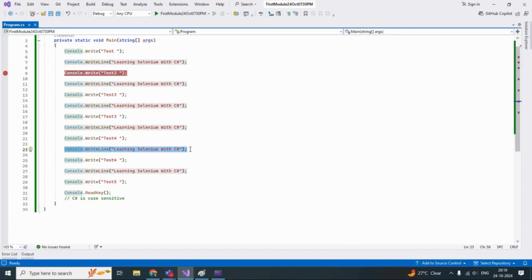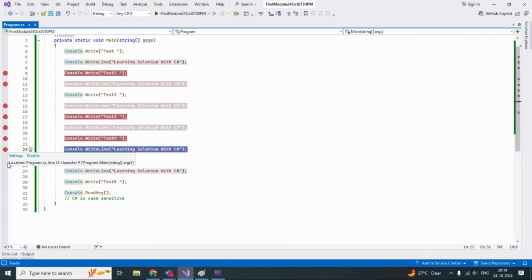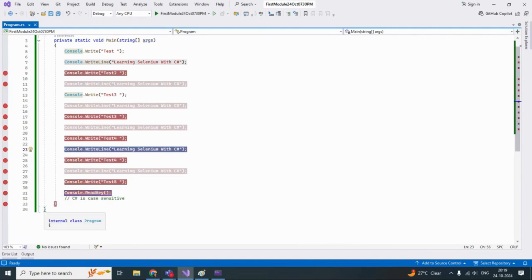So the main thing here is debug mode. This is known as debugging: how to debug my code. How many breakpoints can we keep if I have 5,000 or 9,000 lines? You can apply as many breakpoints as you want. If you have 5,000 lines, you can apply 5,000 breakpoints.